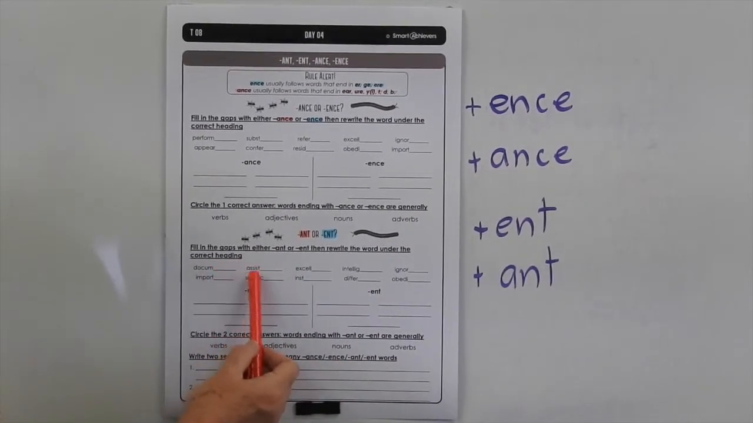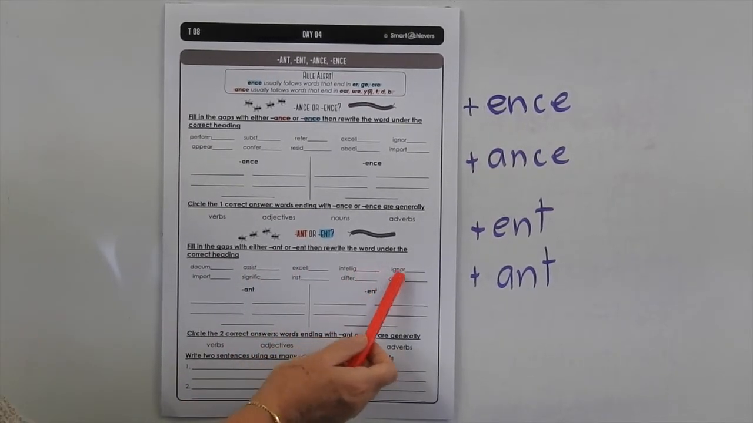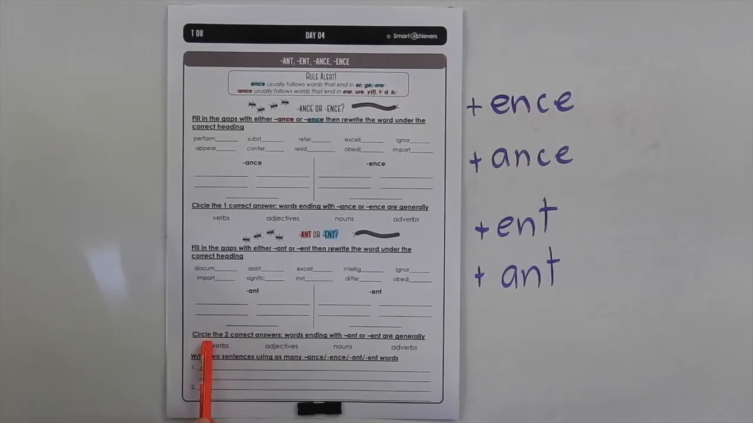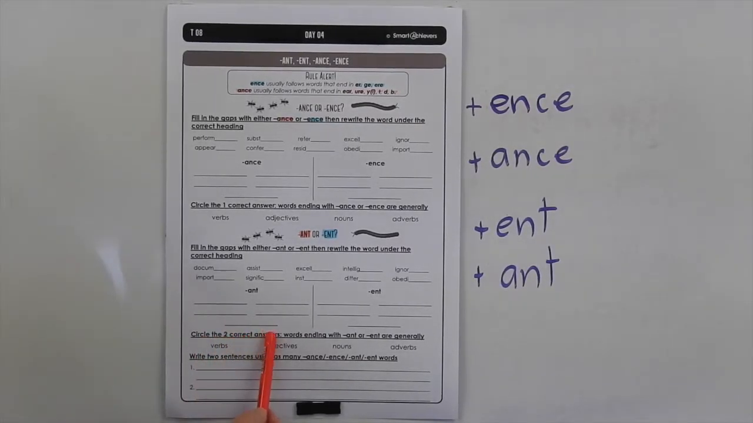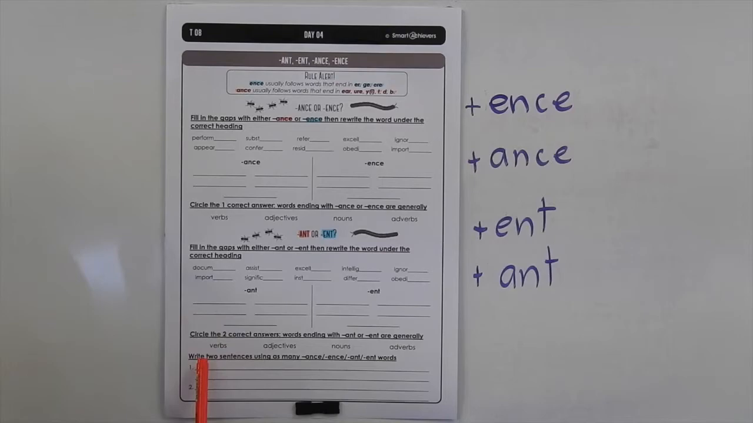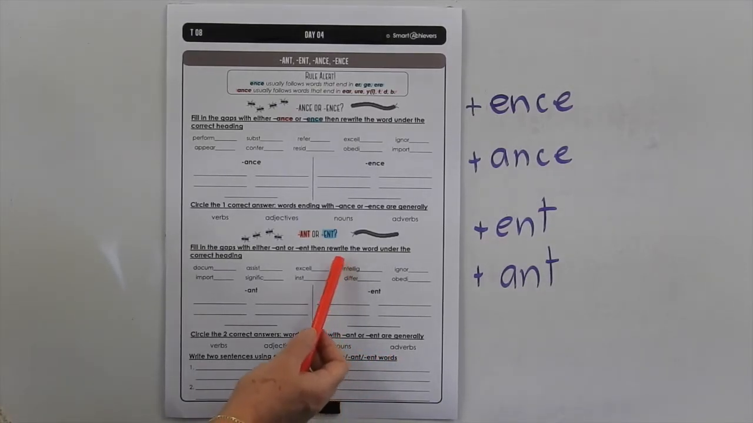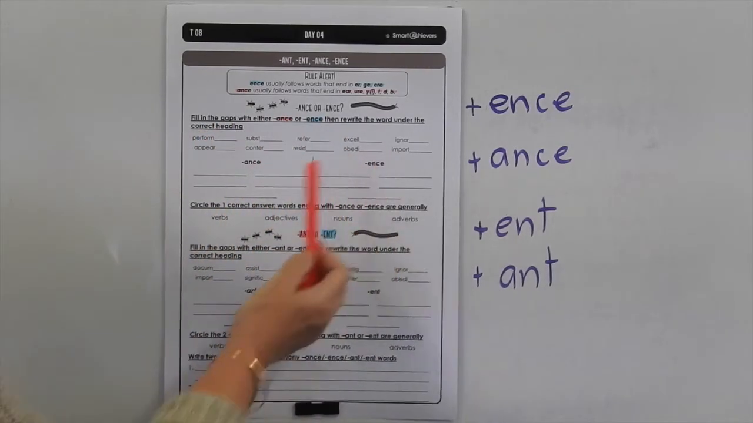So you have to go through and think carefully about how you say these words and which one would fit each word. Then down the bottom, we're doing the same thing again. Circle the two correct answers. Words ending with ant or ent are generally verbs, adjectives, nouns or adverbs. You've got to pick two of those this time. Then down here we want you to write two sentences using as many ants, ents, ant or ent words as you can. So you've got a whole selection here and up here that you can choose from.